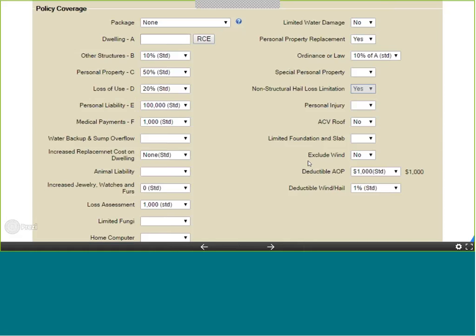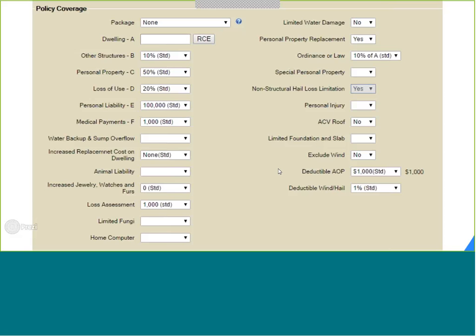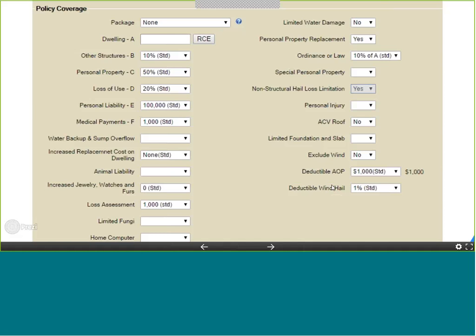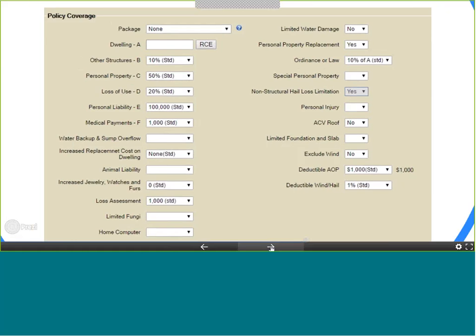You may exclude wind, but we encourage you to write the full package policy with Maison if possible. Due to underwriting restrictions, some locations will require the exclusion of wind coverage. Our system will notify you if wind exclusion is required. Deductibles are defaulted to $1,000 AOP, 1% wind hail. We encourage you to discuss the options with your client to determine what is best for their individual needs.